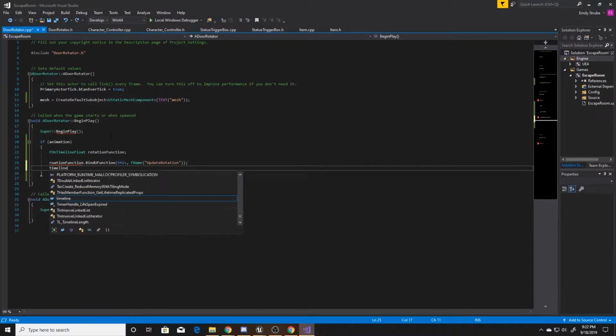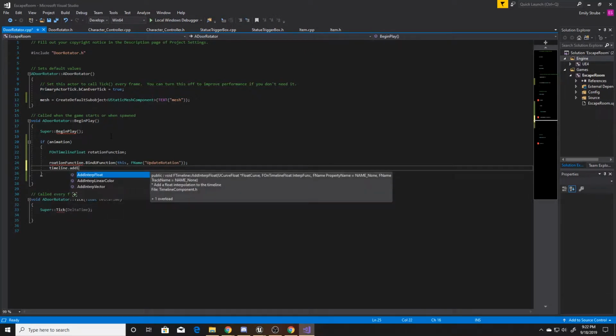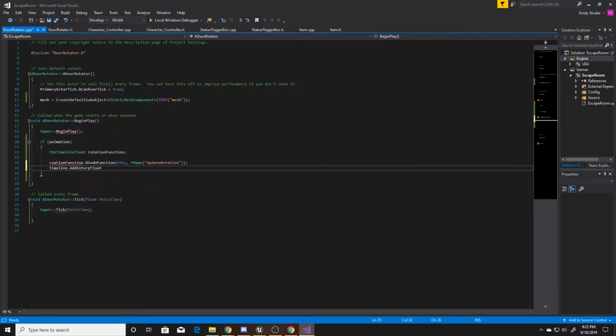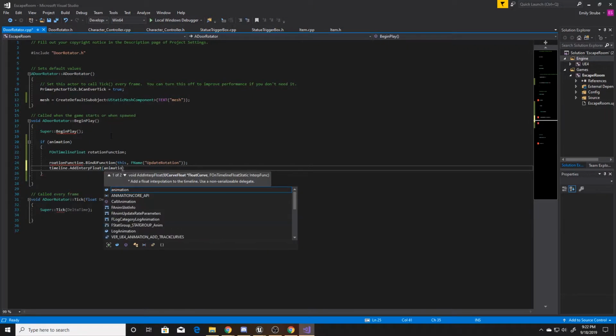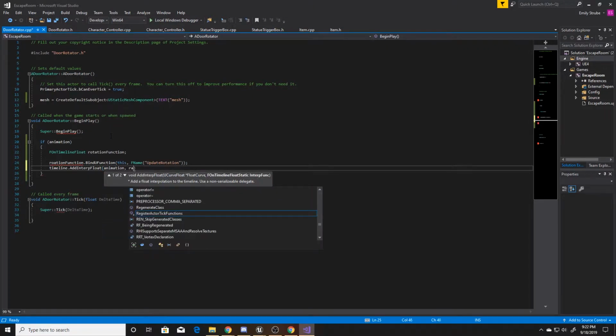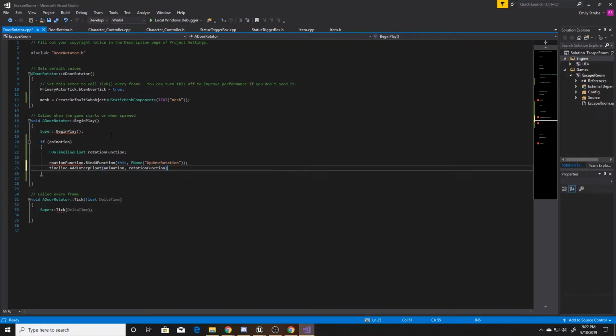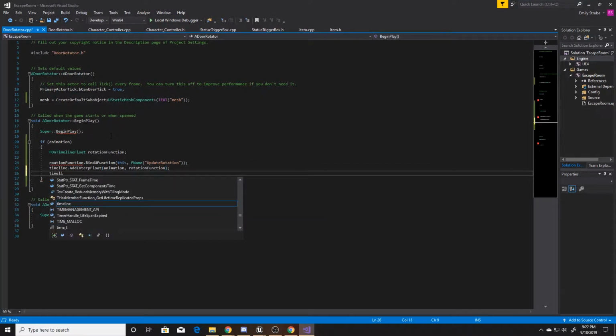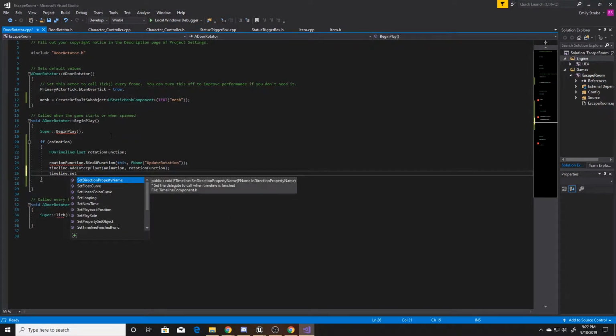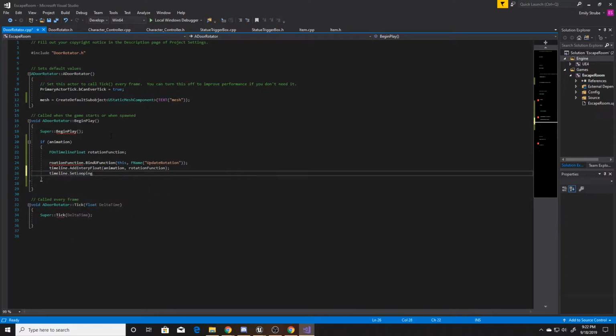Next, we'll take our timeline that we made in our header, and we'll call that AddInterpFloat, which is just adding a float interpolation to the timeline. And we'll take our animation and our rotation function for the parameters for this. Next, we're going to go ahead and tell our timeline that we want the looping to be false. We want the door to open once. We don't want the door to constantly swing. If you did, however, want whatever you're rotating to swing, you would just put true in that parameter.